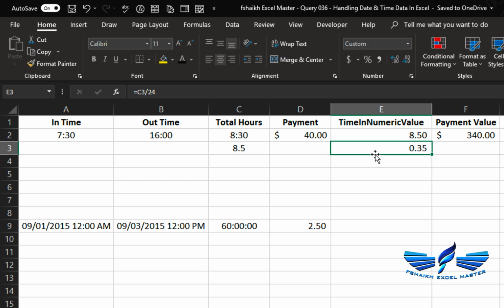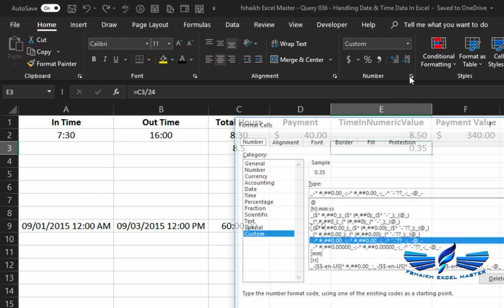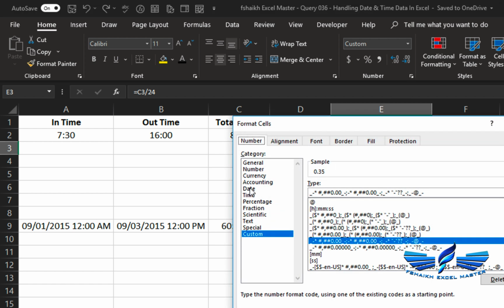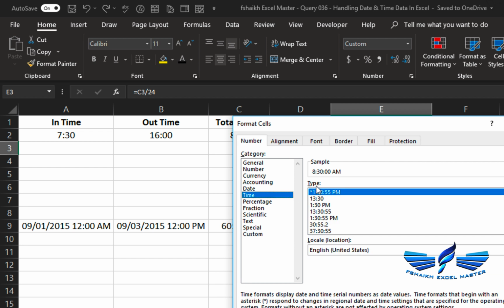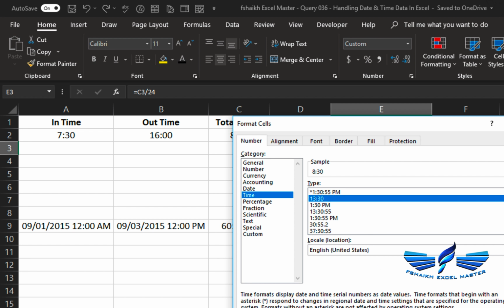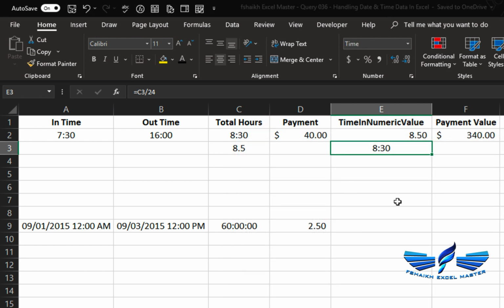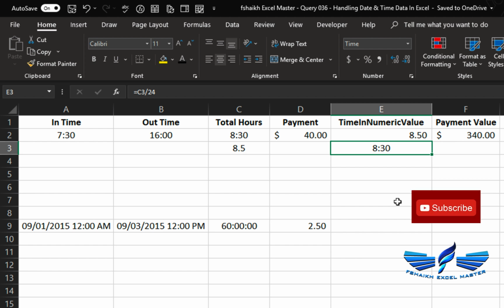So now this is the value of 8.5, which is 8 hours 30 minutes, and I'm going to say Time, and this is a standard one for the system, and I would like to have this formatting. Wonderful. So that's 8 hours 30 minutes. So when you want to convert a time into a decimal value, you multiply by 24, and when you want to convert the decimal value into a time, you divide by 24.